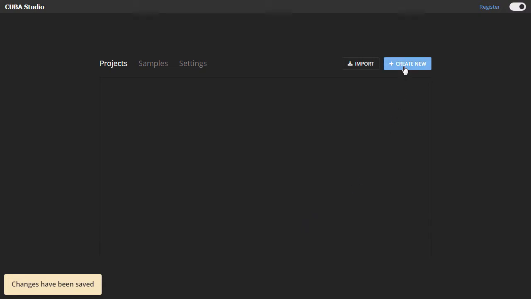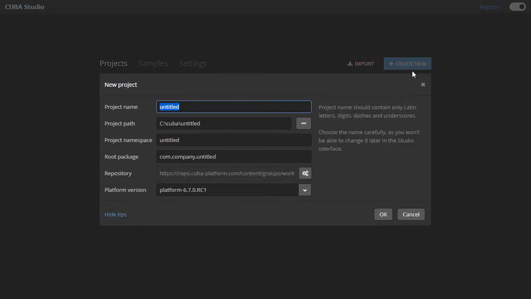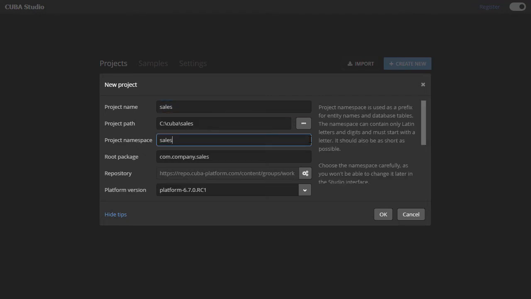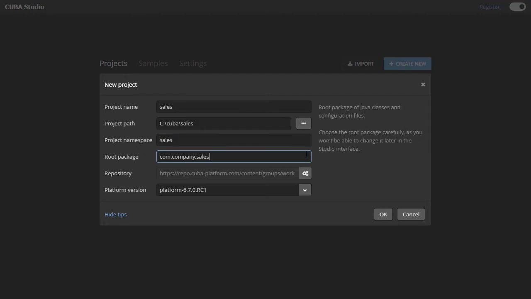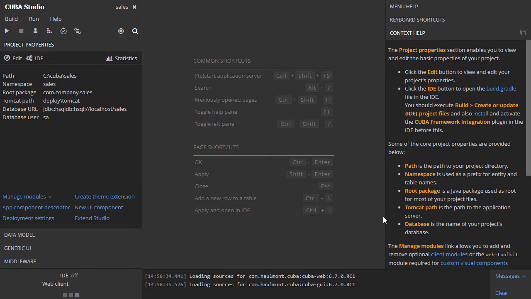Click Create New. Specify the name of a new project, for example, Sales. The following properties will be automatically generated in the fields below. Project namespace is a namespace for domain entities and database tables. Leave the prompted name unchanged. Root package is the root package of Java classes. Click OK. An empty project will be created in the specified folder, and in a moment you will see the main screen of Studio.